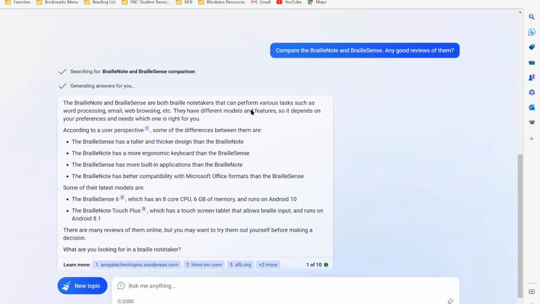Some of their latest models are: the Braille Sense 6, which has an 8-core CPU, 6 GB of memory, and runs on Android 10. The Braille Note Touch Plus, which has a touchscreen tablet that allows Braille input and runs on Android 8.1. There are many reviews of them online, but you may want to try them out yourself before making a decision. What are you looking for in a Braille note taker?